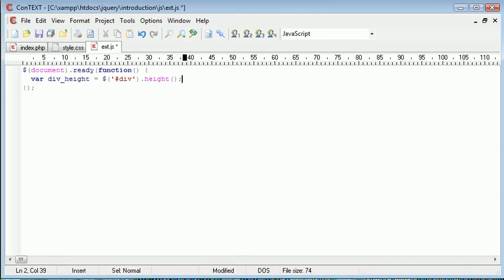I knew I'd spell that wrong. So, okay, now we're going to get the width. We do exactly the same thing, but this time obviously it's quite easy to guess. We would just apply dot width to the end. So now I'm going to output this to the div itself, so div.text.